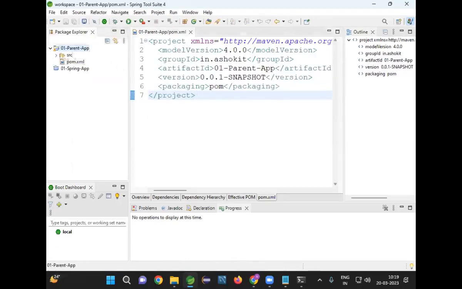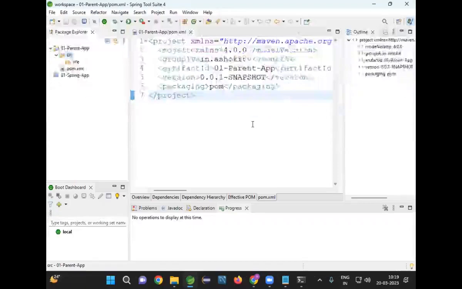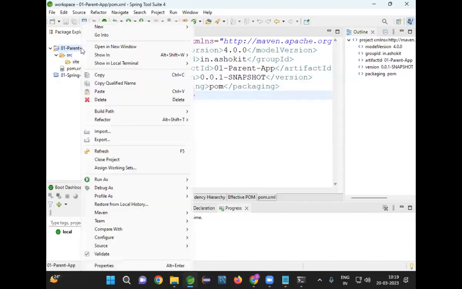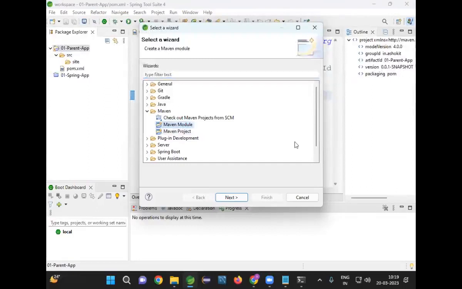Now I want to create a child project. Observe carefully. When you want to create a child project, you should not create it as a project. You need to create it as a module. Every child project is considered one module of the parent: payment module, admin module, transaction module. Like that, we need to create the child projects as modules. How to create a module? Right click on the parent, New, Other, go for Maven. What option do we need to select? The Maven module option.